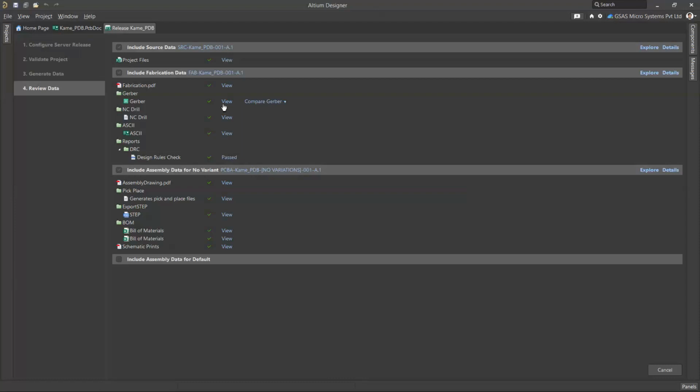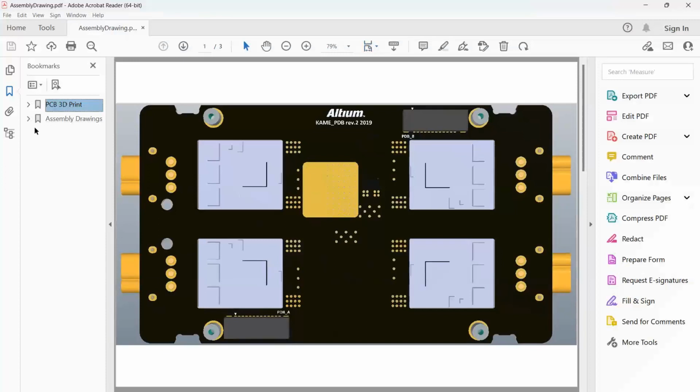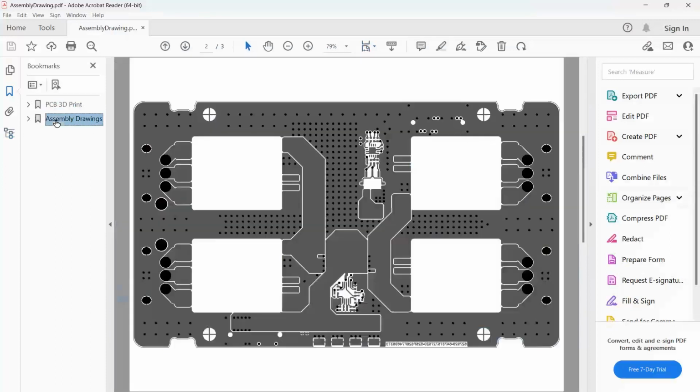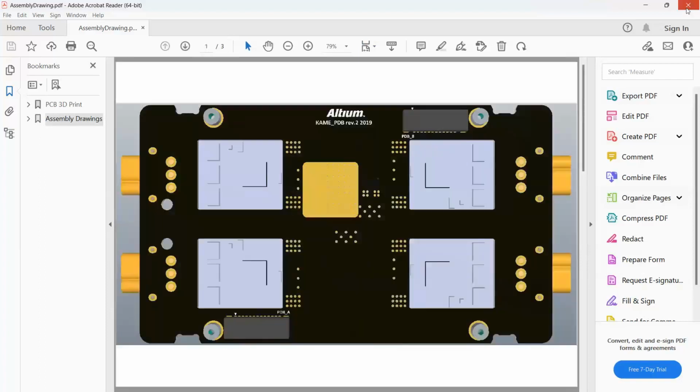Okay, and you can see we have the option, Gerber has been generated. If you want to view any assembly data, if you click on view, it will automatically help you to review. This is the assembly view, and this is the PCB with 3D print, and this is the assembly view of your Gerber. We have to visualize the same here.